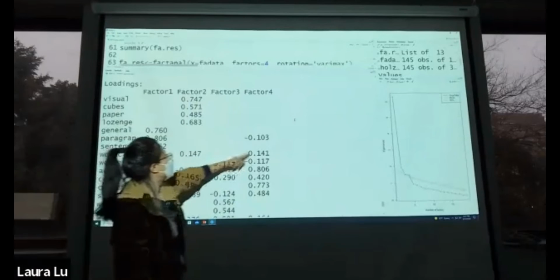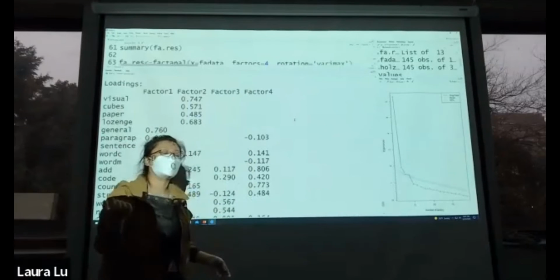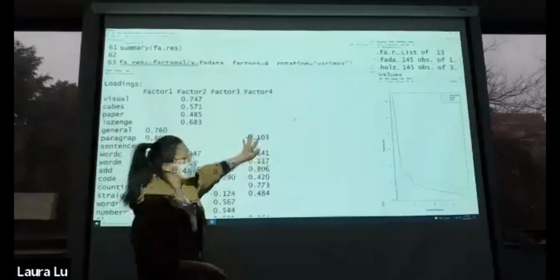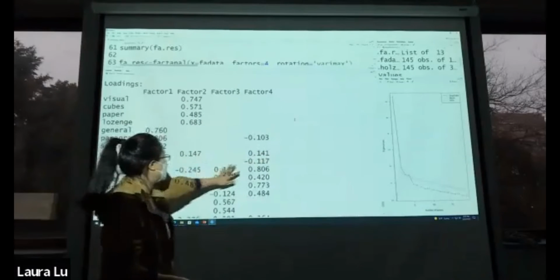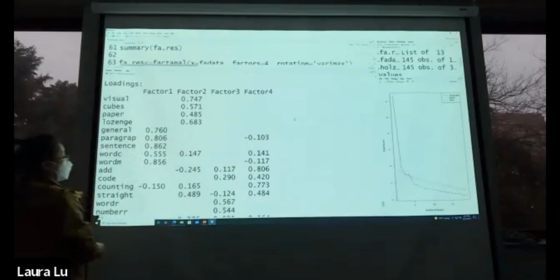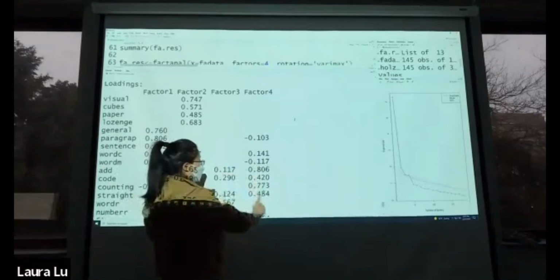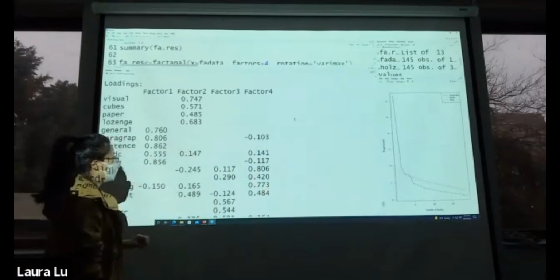But again, we have some loadings, and if you decide the cutoff point is 0.3 or 0.2, whatever, all of this will be gone. So this will not be here. And these 4 will be largely influenced by factor 4.